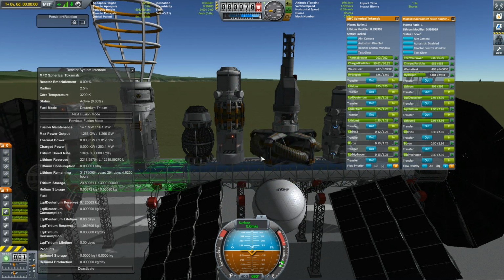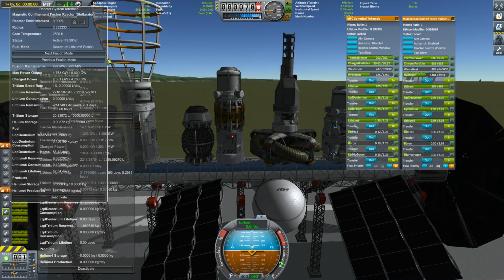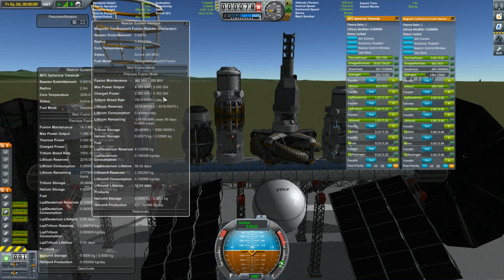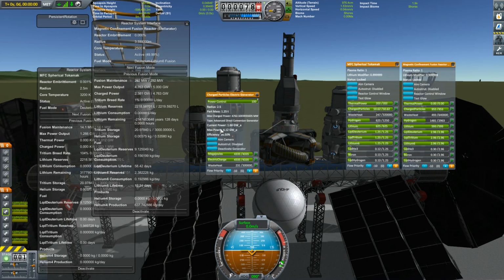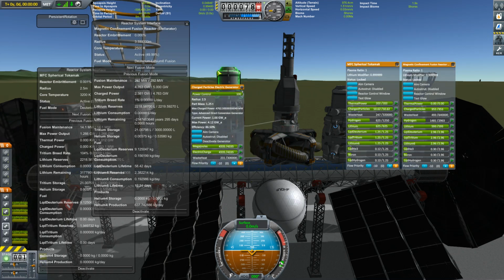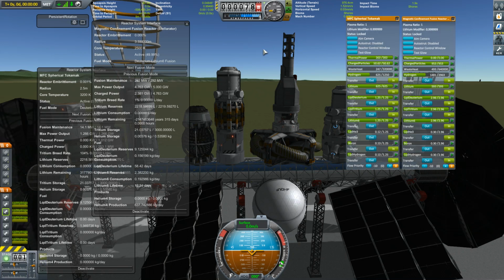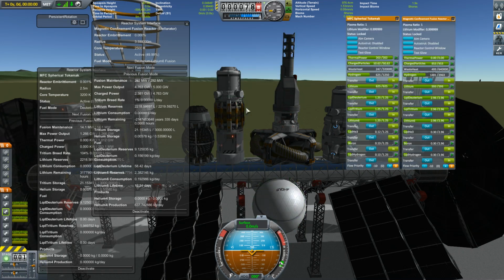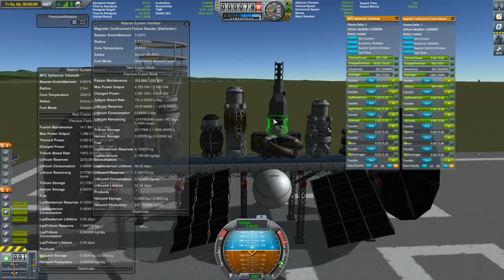Or you can use them, as I set up this one here, in, for example, deuterium-lithium fusion, which creates way more charged power, almost 100%, and thus makes very high efficiency electric power. And you can, for example, use this electric power to create a beamed power network, like I did with this infrared laser. So the use scenarios for those fusion reactors are very wide, like you have a lot of opportunities to use them.